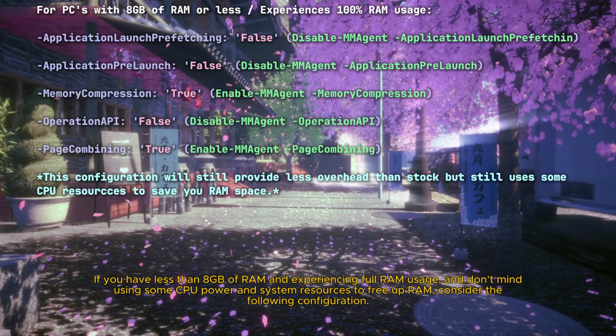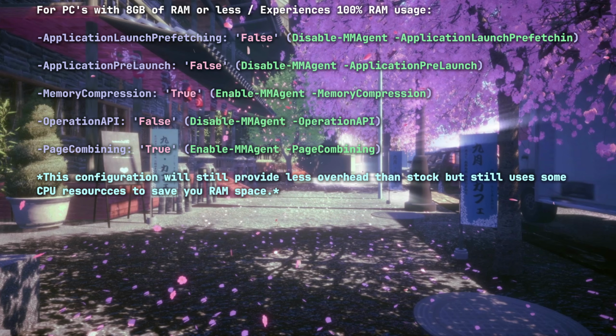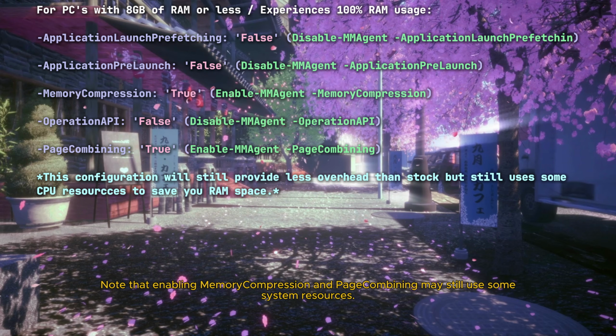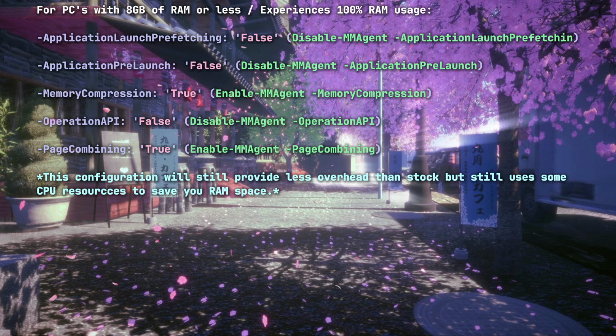If you have less than 8 GB of RAM and experiencing full RAM usage, and you don't mind using some CPU power and system resources to free up RAM, consider the following configuration. This configuration helps you keep some RAM free by compressing and combining it, while still maintaining low CPU and system resource overhead. Note that enabling memory compression and page combining may still use some system resources.